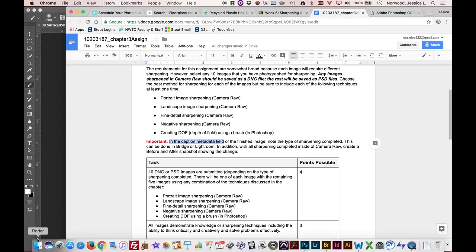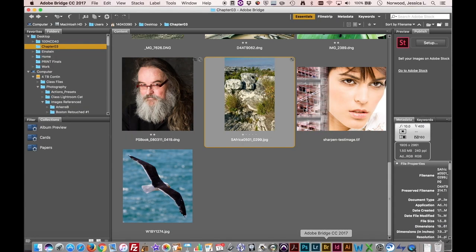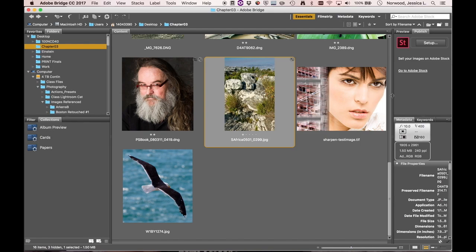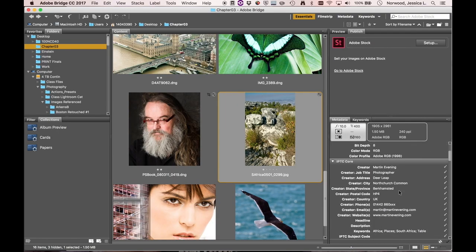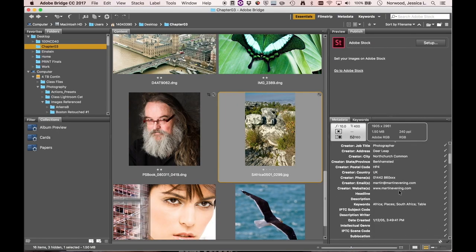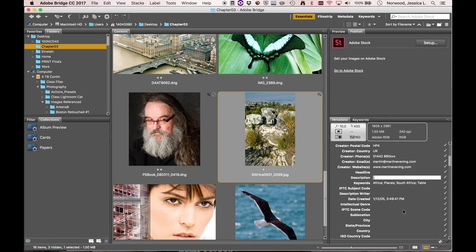So what that looks like in Bridge is, I'm in the Essentials view here, so I'm seeing a bunch of thumbnails. You're going to see a field to put all that information into. So what I would use is the description and then just type out, this is a landscape retouch. Or maybe I should title it what it actually is. This is a creating depth of field.